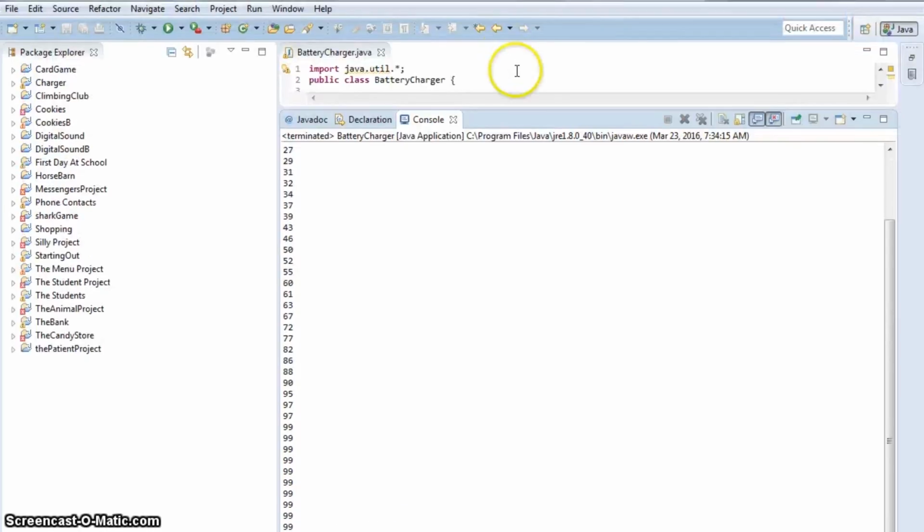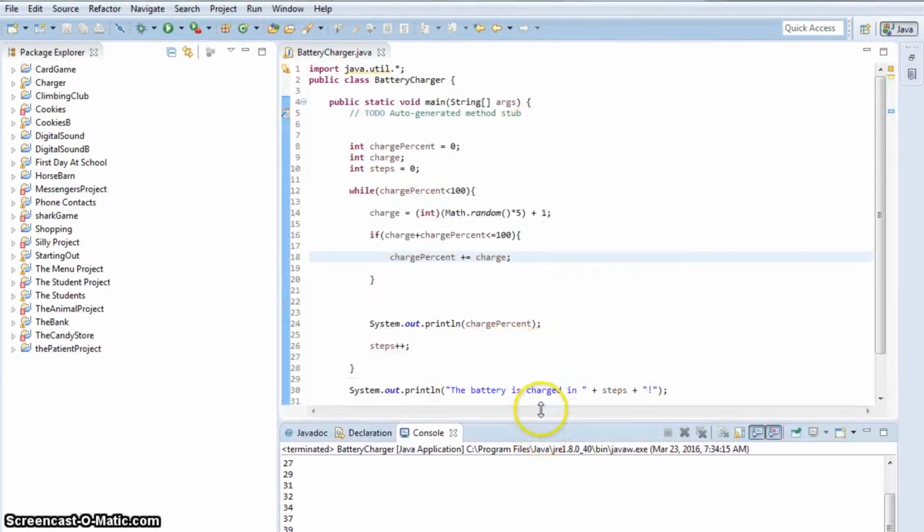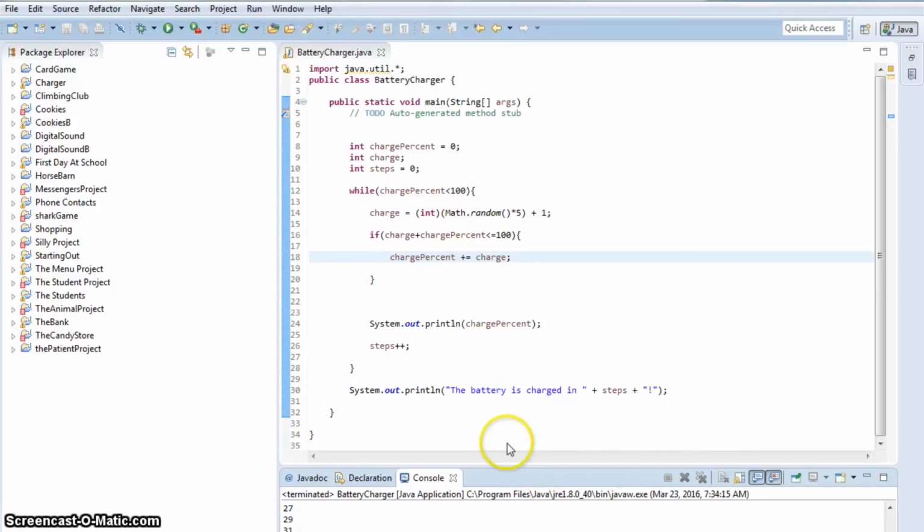Anyway, take some time to think about the code that charges a battery using a while loop.